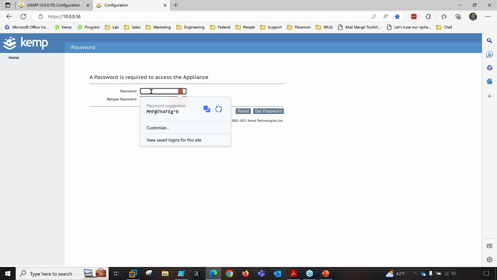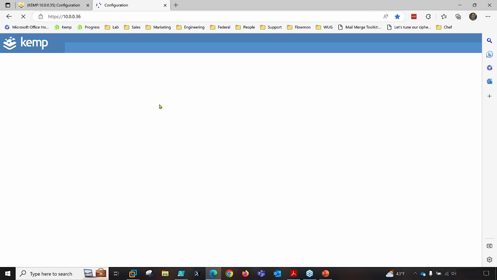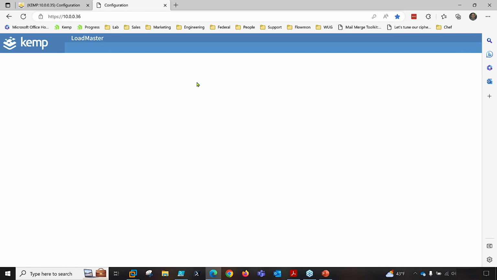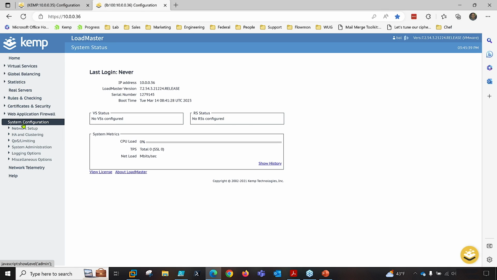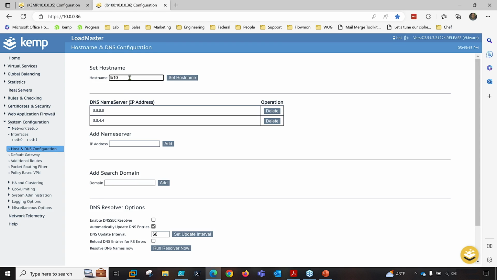Once licensing is completed, you need to assign a password. We won't let you not assign a password. And then you sign on the first time with the BAL account and the password you just set. In the settings, again, SIPs configuration, network setup. The first thing you'll want to do is assign the host name to it.